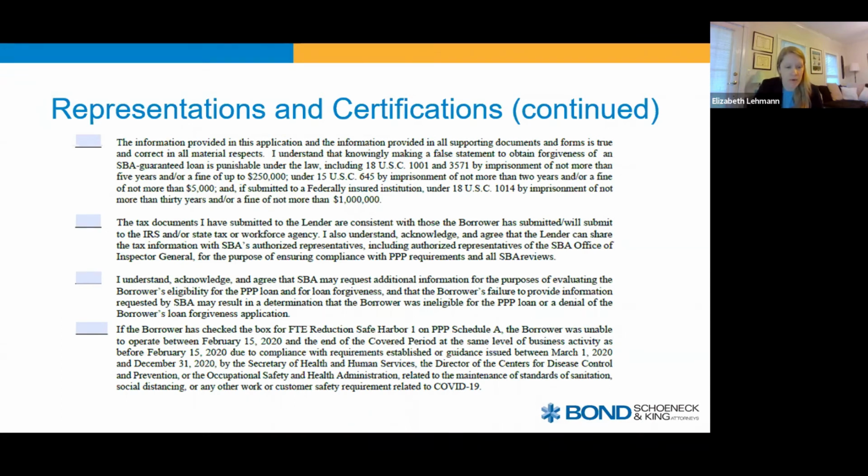Also, for borrowers who rely on the FTE reduction Safe Harbor 1, you have to certify as to the accuracy of that. Safe Harbor 1 for FTE reductions, as a reminder, was that you were unable to operate at full levels due to OSHA, CDC, HHS, and/or state or local shutdown orders.